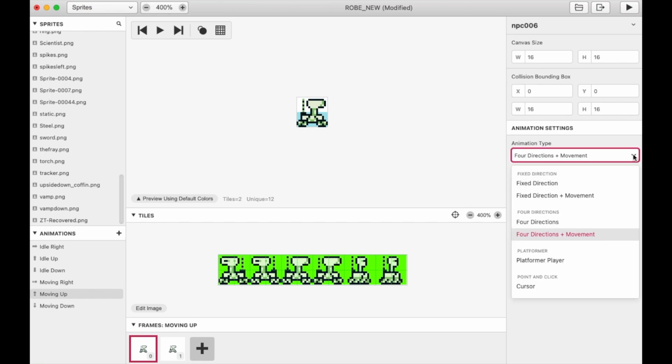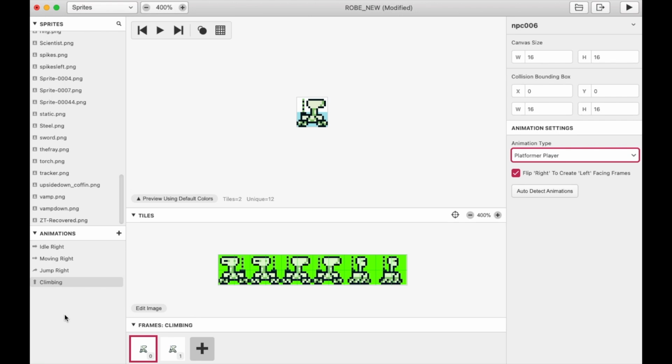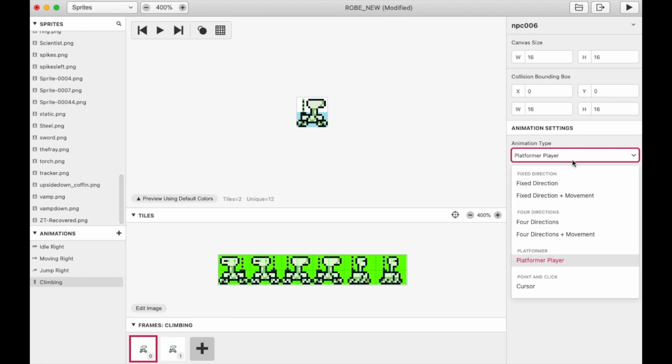So your choices here depend on what type of game you have or what type of player you're using. So if you're using a platformer and you're the player, you're going to want to use platformer player. And you see what changed was the type of animation. So idle right, moving right, jumping right, and climbing. That would be for a ladder. So you see that change based on what we did.